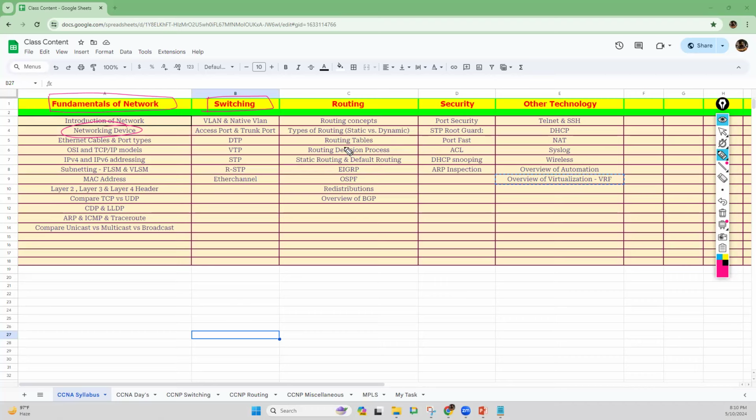Now, in next topic, we are going to cover the access port. What is trunk port? How we can configure the access port? How we can configure the trunk port? What is the use of access port? What is the use of trunk port? How access port is different from the trunk port? Everything we will cover here in this part.